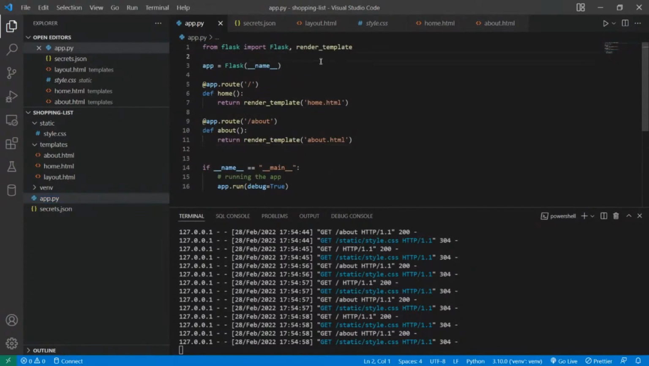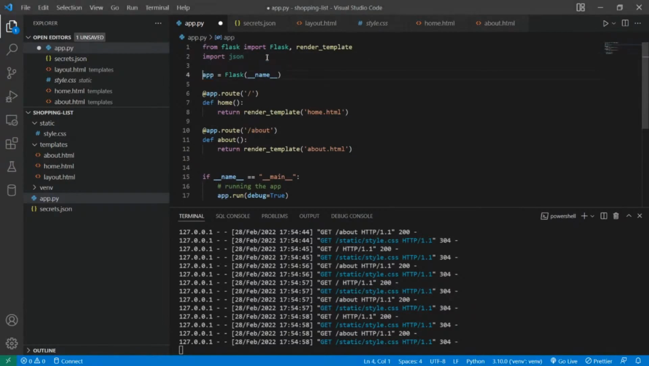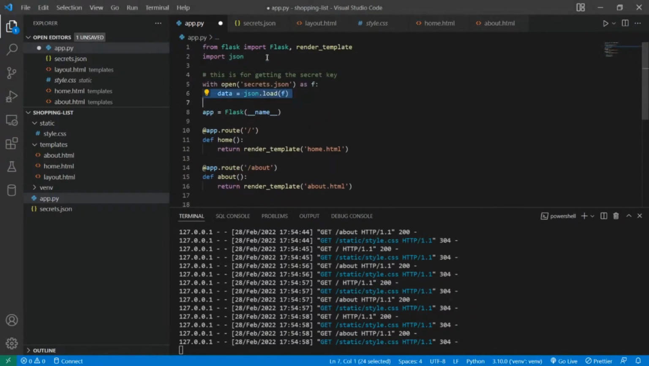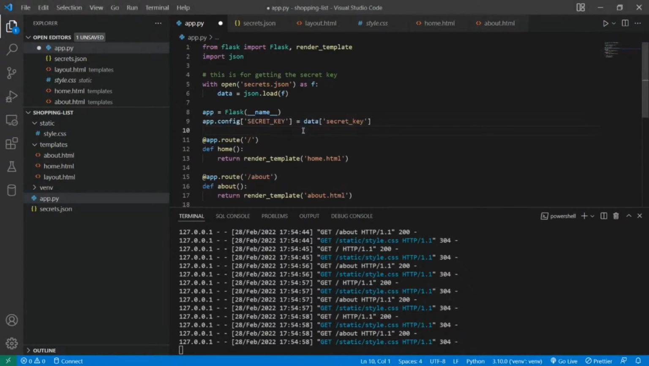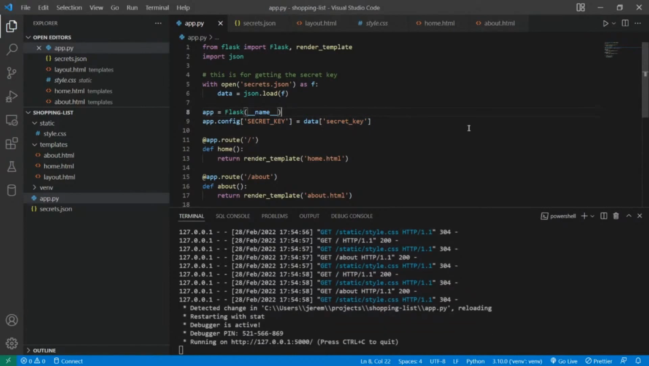And to be able to read from it, we're just going to import json. And we are going to just throw in some boilerplate for this, just to grab the contents of that secrets.json. And then we're going to do this, which is app.config. So now our app has a secret key. And if you want to do certain things with Flask, then you'll need that secret key. So that's why we configure it like that.